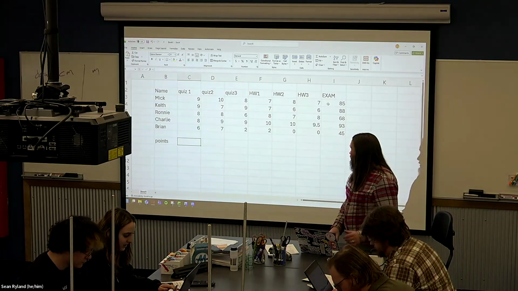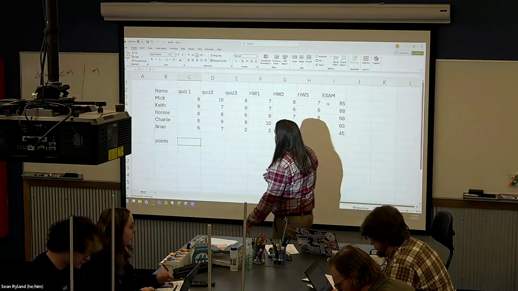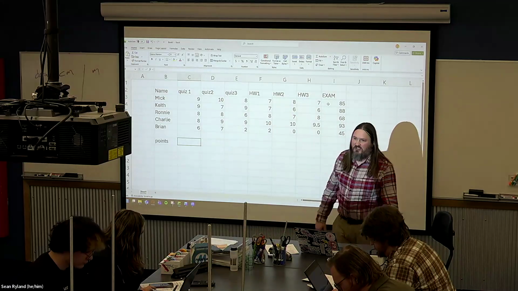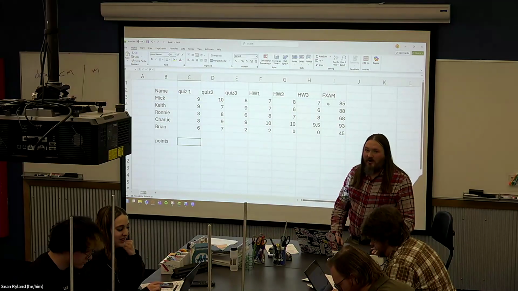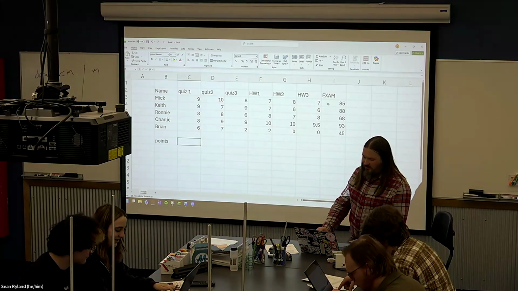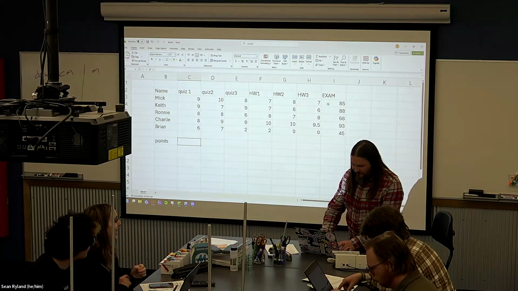And then for points possible, just because my mind thinks in base 10, every assignment is worth 10 points other than the exam, which is 100. If you want to do different numbers, that's totally fine for this assignment. In fact, it'll make yours a little more interesting.